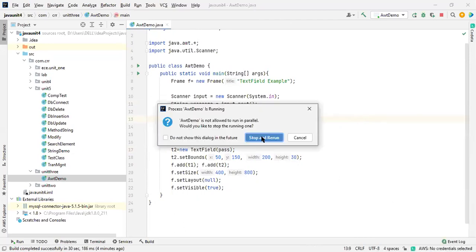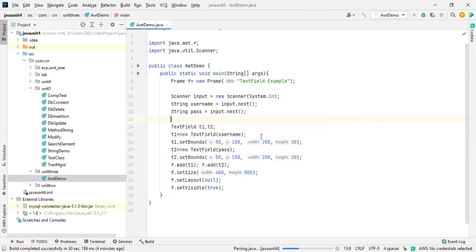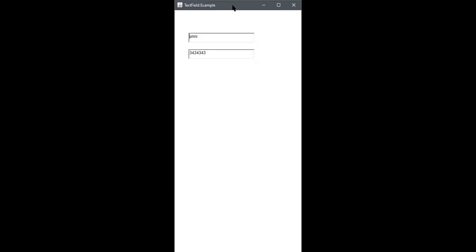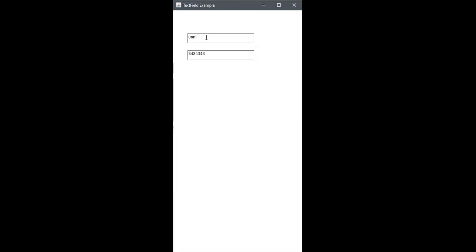Run this program, stop and rerun. It is already running, right? That is why it is waiting for it. So the cursor is waiting for us, like username and password. See this one, the window now. I will open that one. Automatically, these text fields, the data will be entered. These are the username and the password we just entered. So this is the way we are going to work on. The text fields allow us to give the input for it.